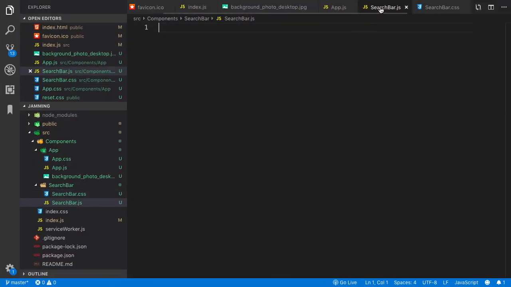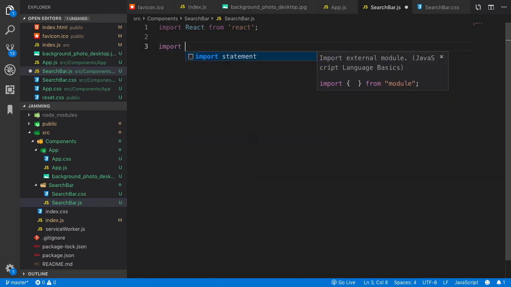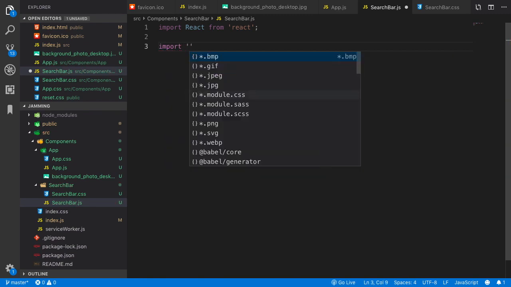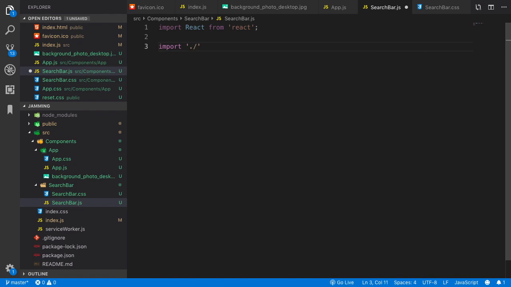And then in our searchbar.js file that we created, we first want to create a class component. So we're going to import React from React. And then just so we don't forget, we're going to go ahead and import in our searchbar.css file. Because it's in the same directory, we can do ./ and then name searchbar.css. This way we'll have access to all the styling that we need for this component.